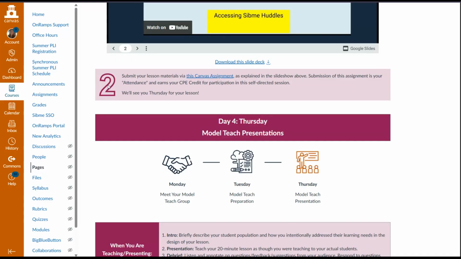Lastly, before you leave on Tuesday evening, make sure that you click this link and submit any of the lesson materials that you have created thus far for the lesson that you are going to present on Thursday. If you are finished, awesome. Upload your slideshow or whatever it is that you created to help you with presenting your lesson via Zoom, and that will count as your assignment or attendance for Tuesday.